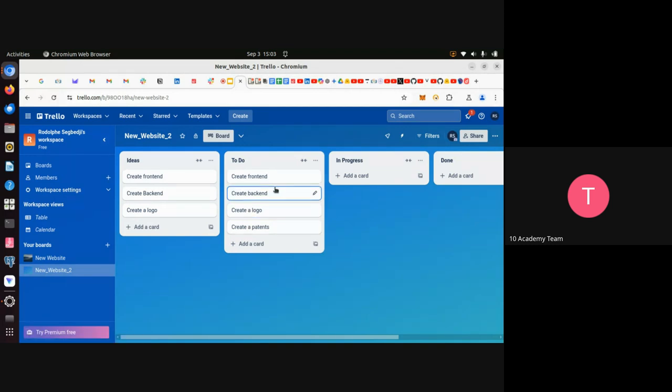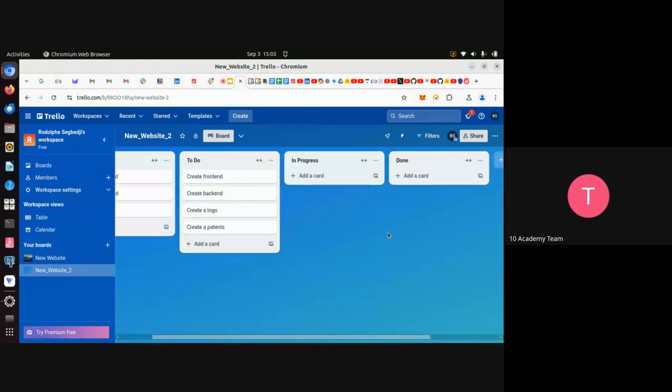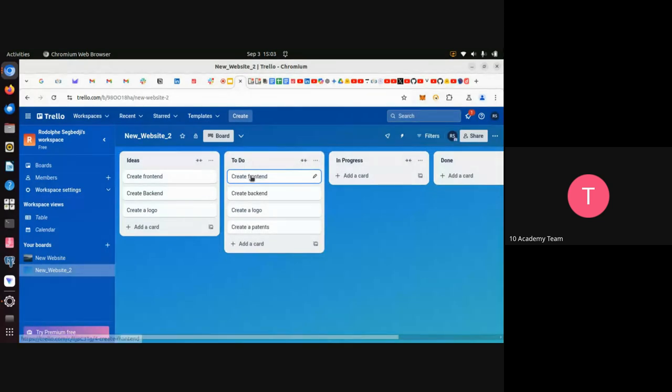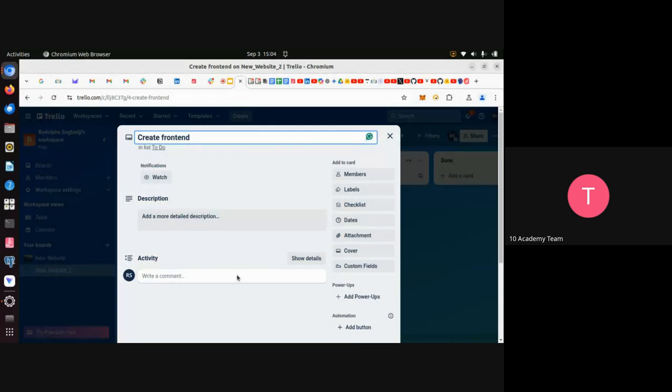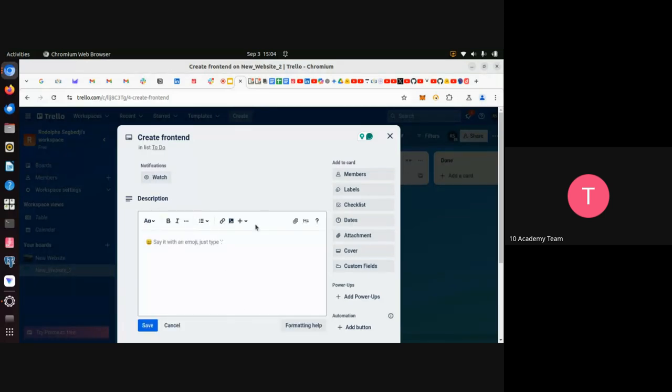So we have four cards here. Now, after creating our card, what can we do? We click on the card, okay? When we click on the card, this window opens, and now we can describe what we mean by create a front end.